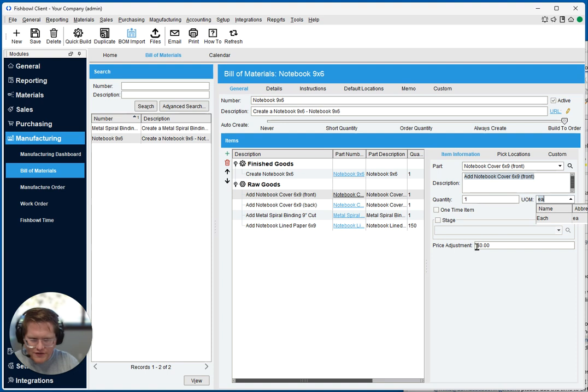We have this price adjustment field. If you want to adjust the price, maybe if we use this option it's going to cost an additional $10 because it's a special notebook cover. It's a custom notebook cover, and you want to charge an additional $10, you can. This is mostly applicable with variable and optional groups, and we'll go through that in just a minute too.